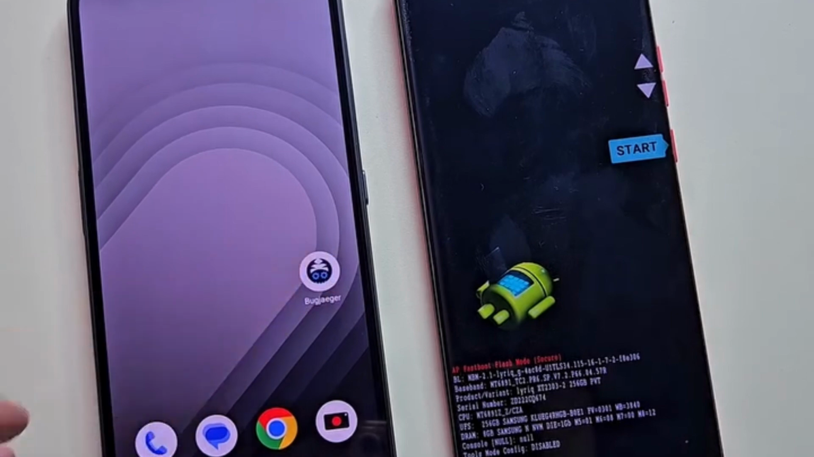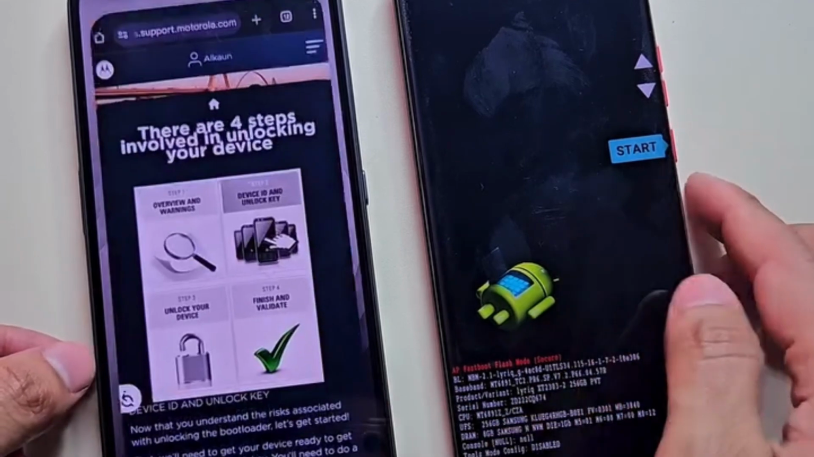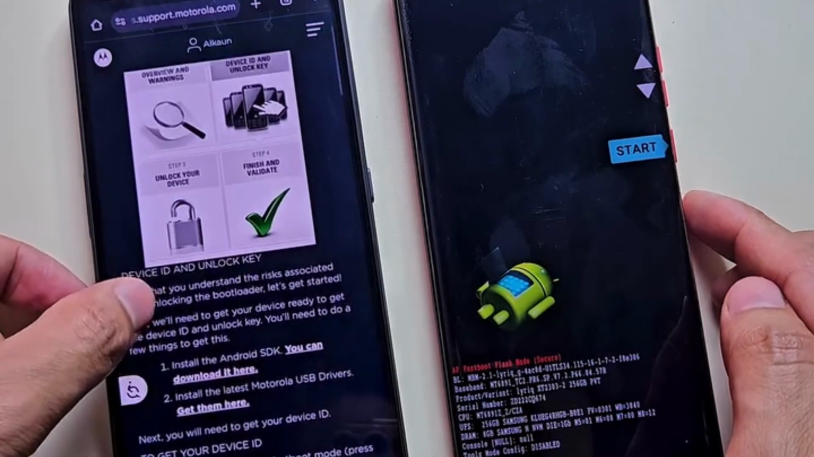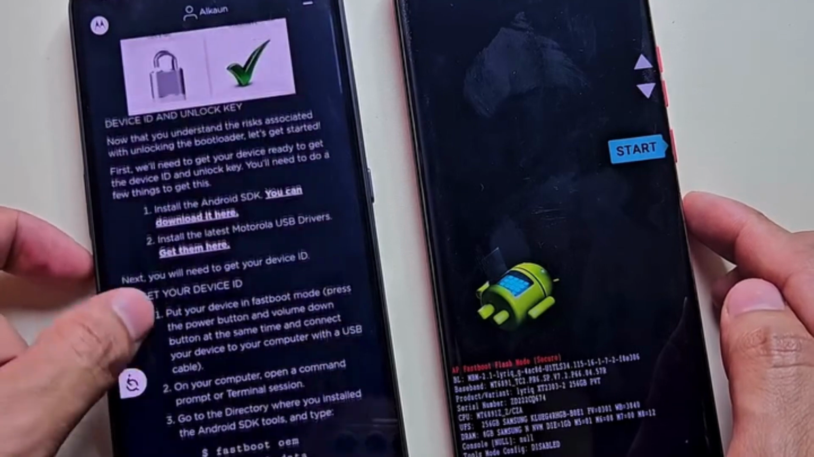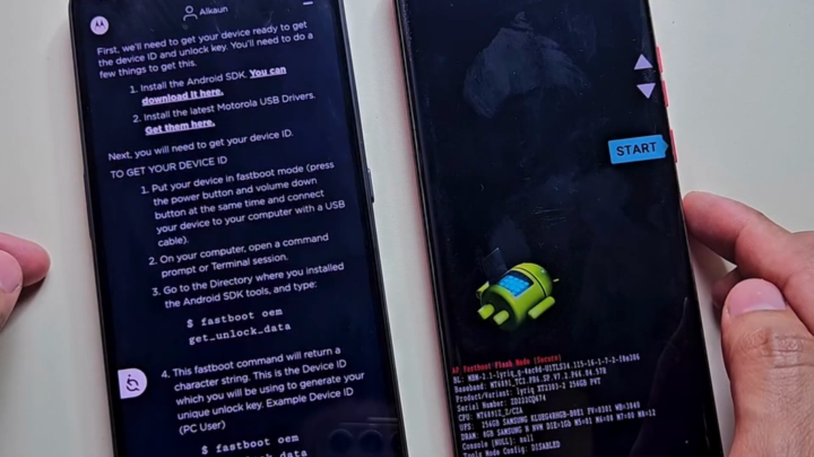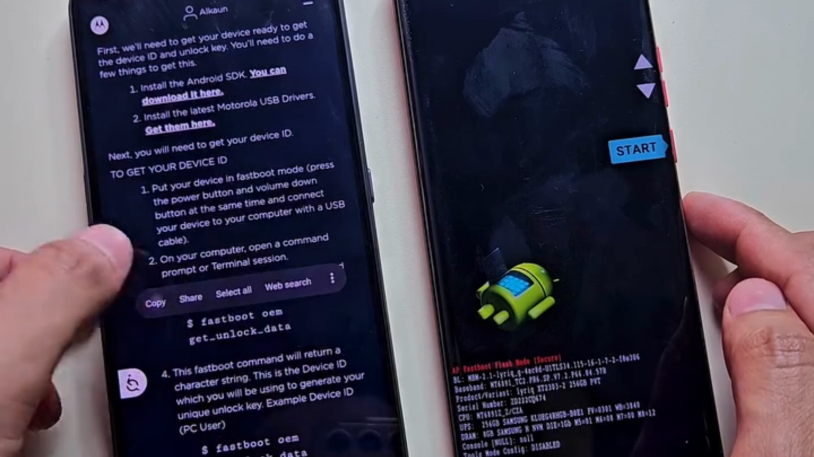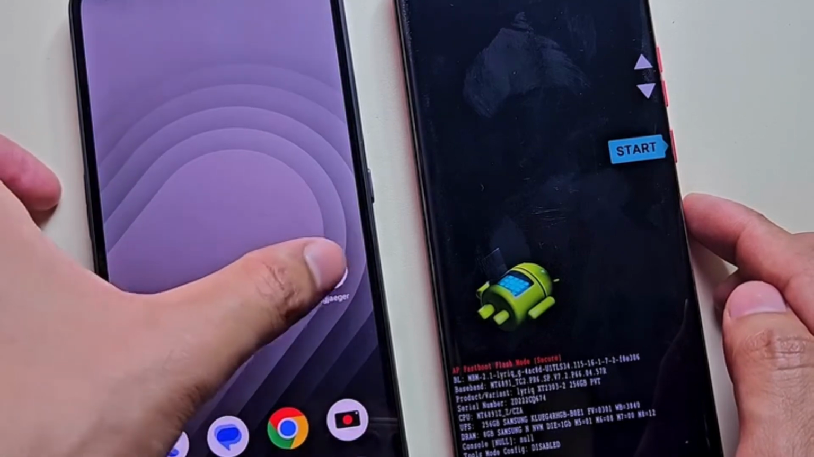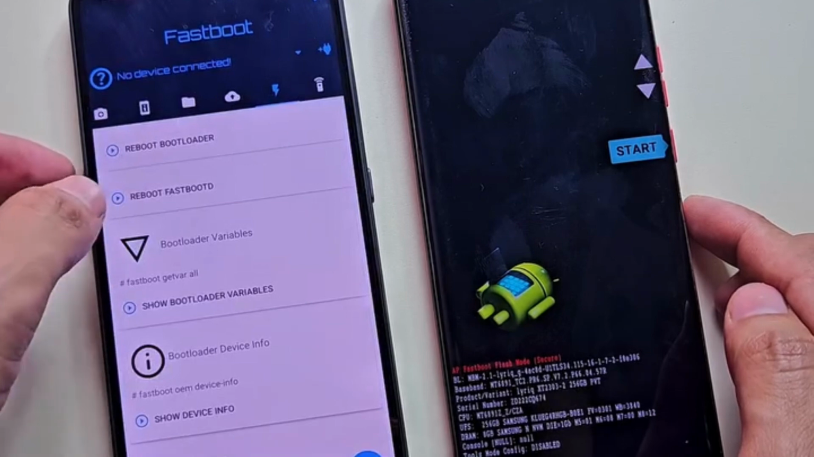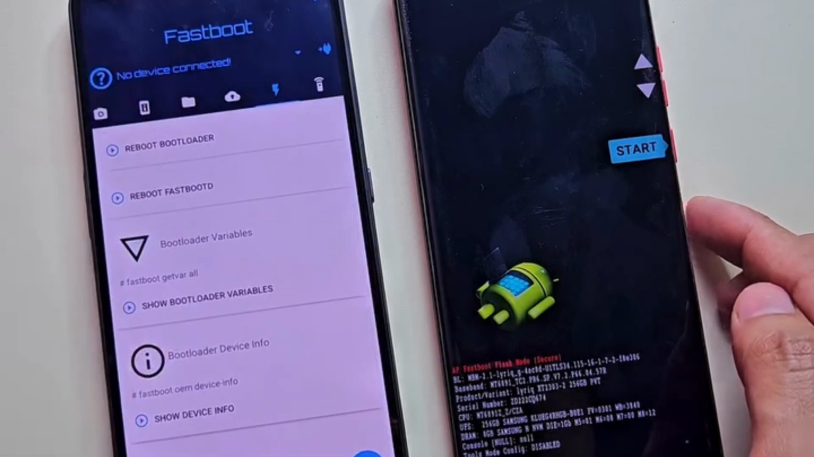Now open Motorola's official bootloader unlocking site, link in the description. You need to log in to this site to request the bootloader unlock key. Once logged in, you'll see a page displaying the bootloader unlocking procedure and a fastboot command that retrieves a unique unlock data string from your phone. Copy this fastboot command from the site, then open the Bugjaeger app and navigate to the fastboot section.